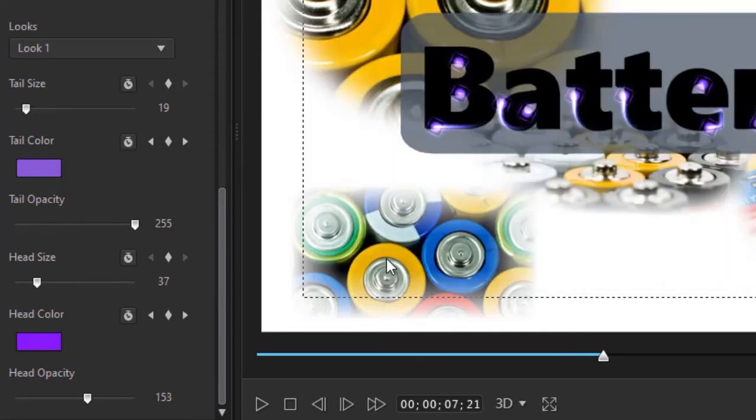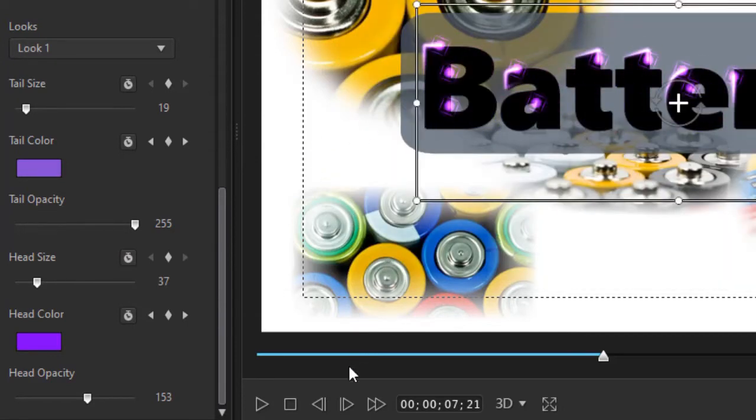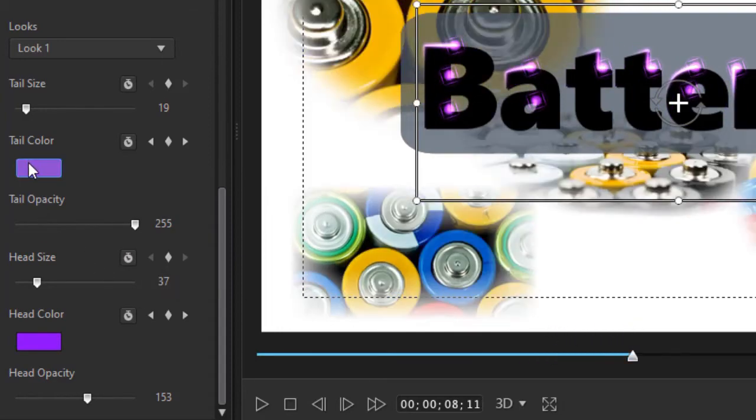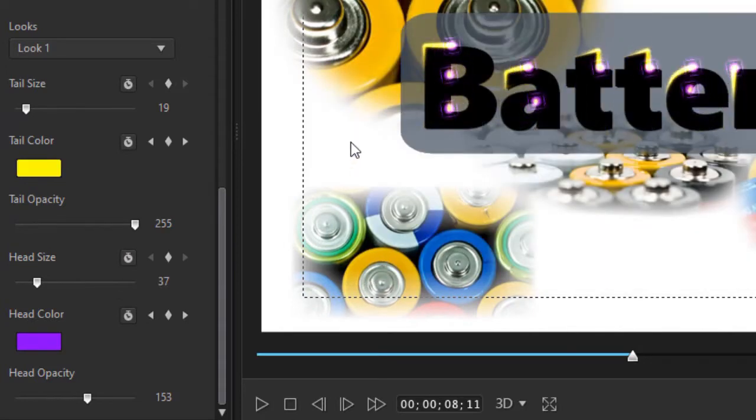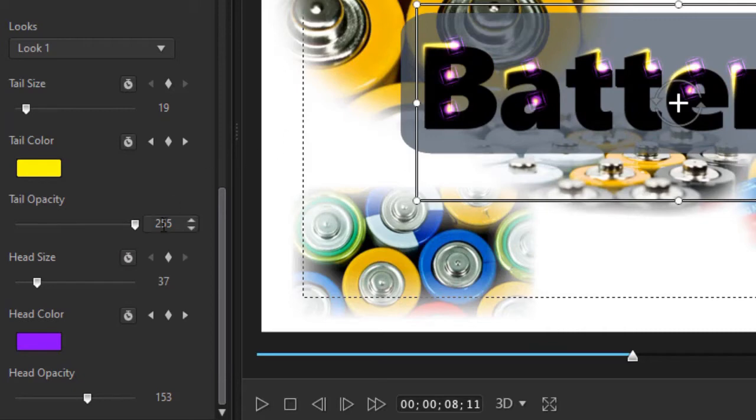I'll click on OK. And you notice now as we look at this, we have the same shape of the head, but it's a different color. It's a purple head. And we have a tail. Let's change the tail color. Let's change the tail color to yellow. Click on OK. And now we have a purple head and a yellow tail.